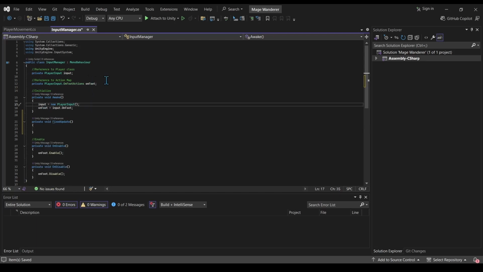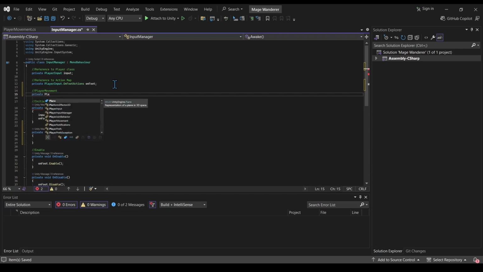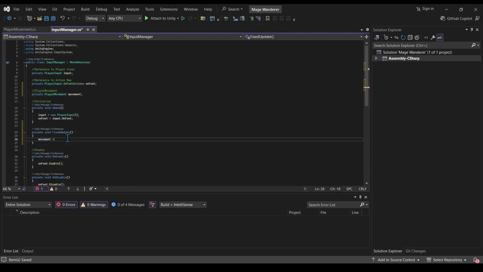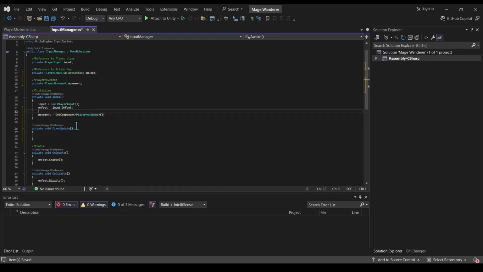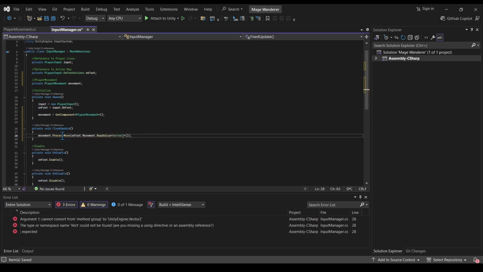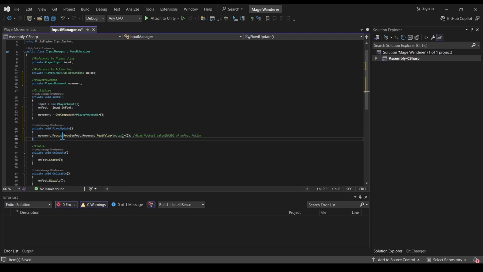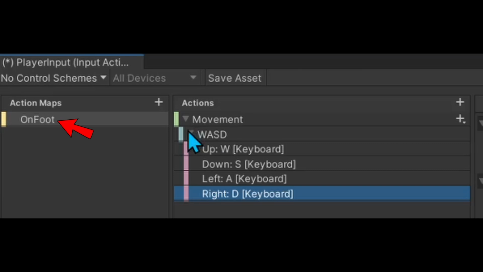So head over to the input manager script and define the player movement reference. Then in the Awake function, go ahead and get the player movement script component. Now in the FixedUpdate method, we are calling ProcessMove. And what are we passing? The input vector. So the input vector here is onFoot.movement.ReadValue Vector2. Let me explain. Here in the action map, we have the onFoot, right? And we have the movement action. And this movement action has 4 bindings.